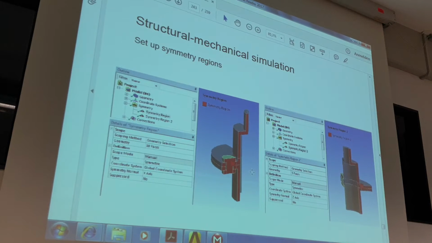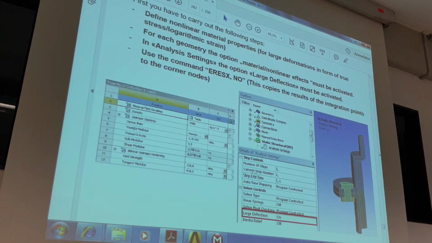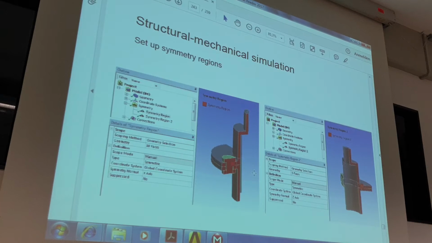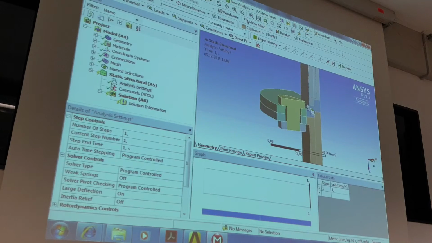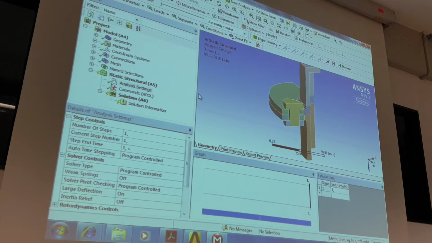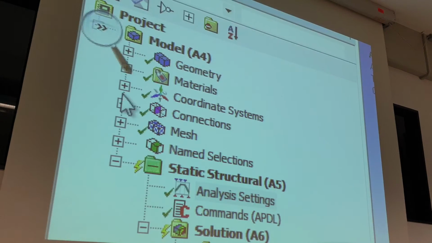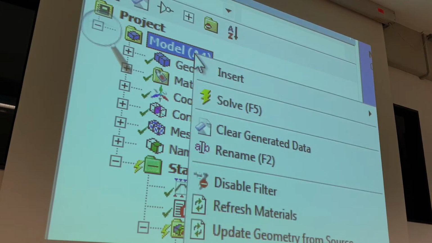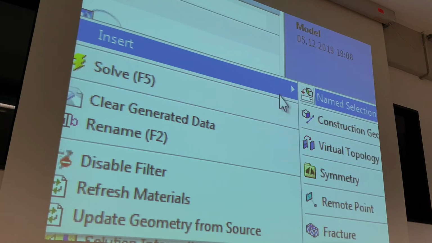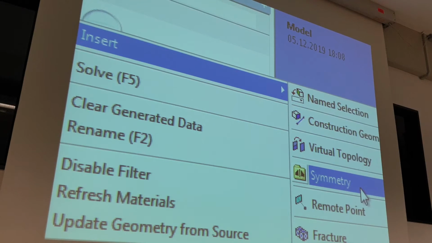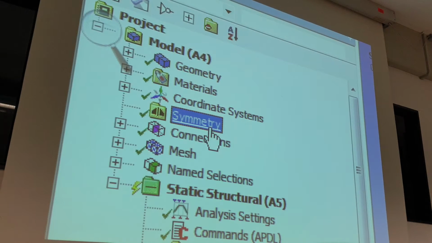Our all boundary conditions, step by step. First, symmetry boundaries. Of course, we have to tell the program we have symmetry. How can we do it? First, we don't see symmetry here. It's also something new. Normally we see symmetry here. We need to add this point. If you push the right mouse button on the model, insert symmetry. Then you can add symmetry. The program has to know that we have symmetry.